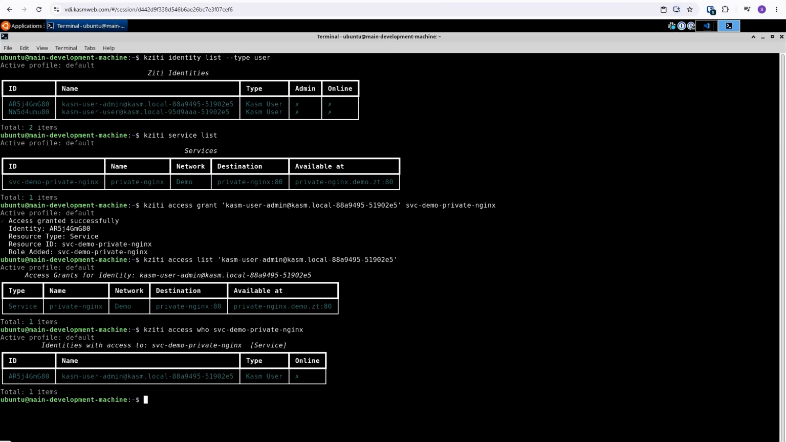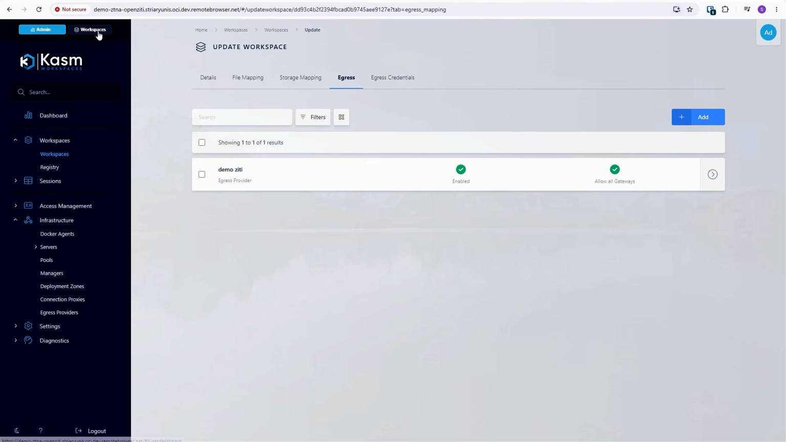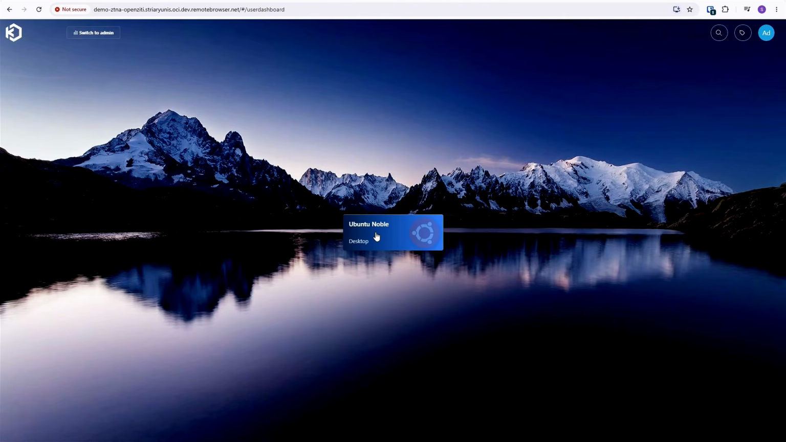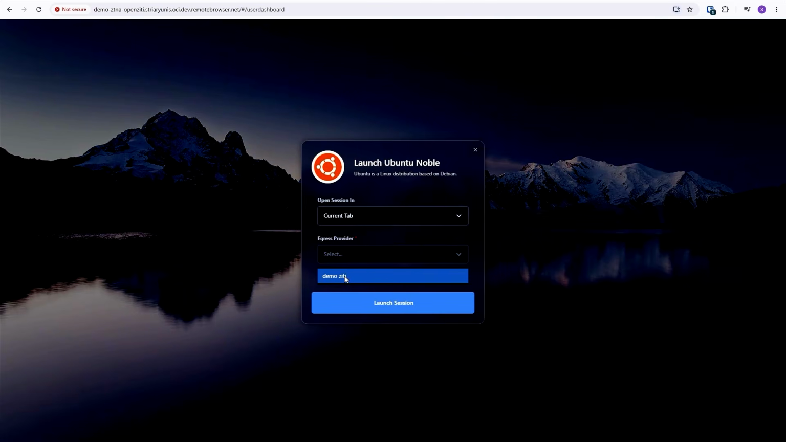Now that we've granted access to this user, we're going to go ahead and launch a Kasm session and validate that we can correctly get to our network as expected. So I'm going to go to my workspaces, select the workspace I've added the egress to, and go ahead and launch with the egress provider enabled.